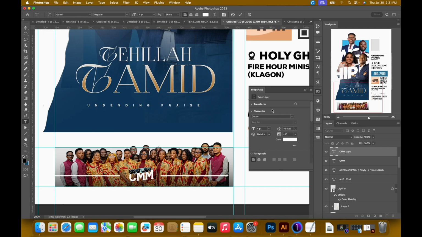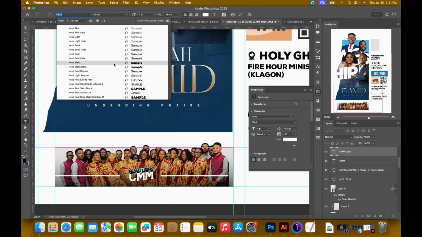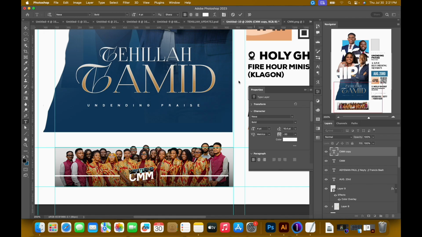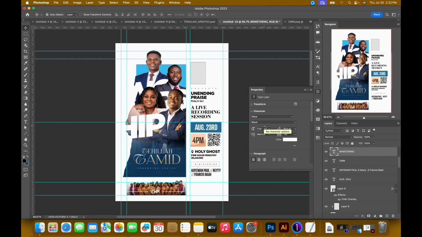It can be Nexa 2 as well. So let me see Nexa for this. Nexa bold. Reduce the font size and then reposition it like so. Okay, let me see black. Okay, all right, so something like this.